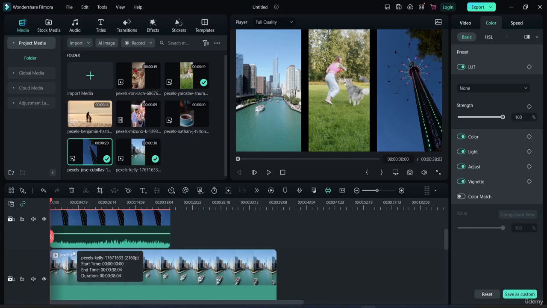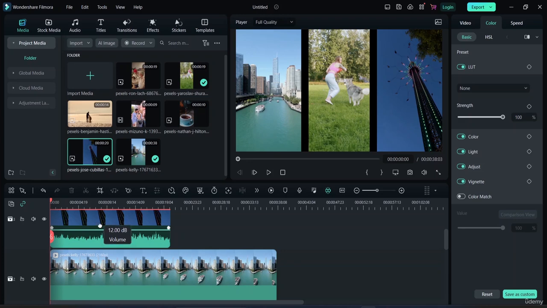As you can see, this video does have a sound wave, because this particular video consists of audio as well. So here now I can actually decrease the volume or I can increase the volume as well.